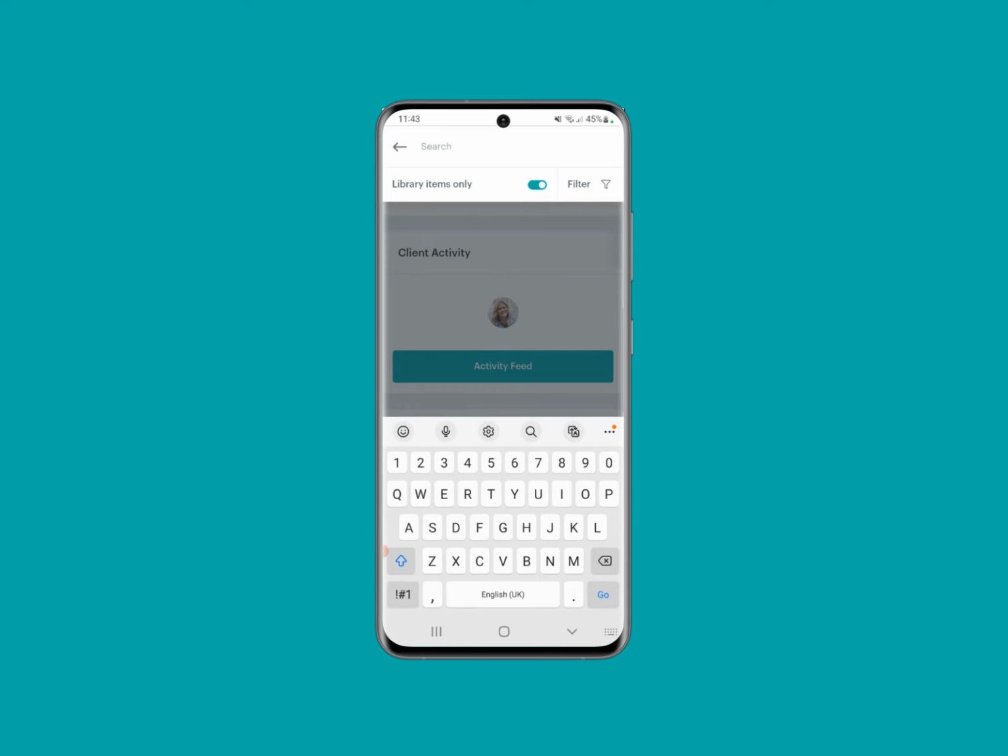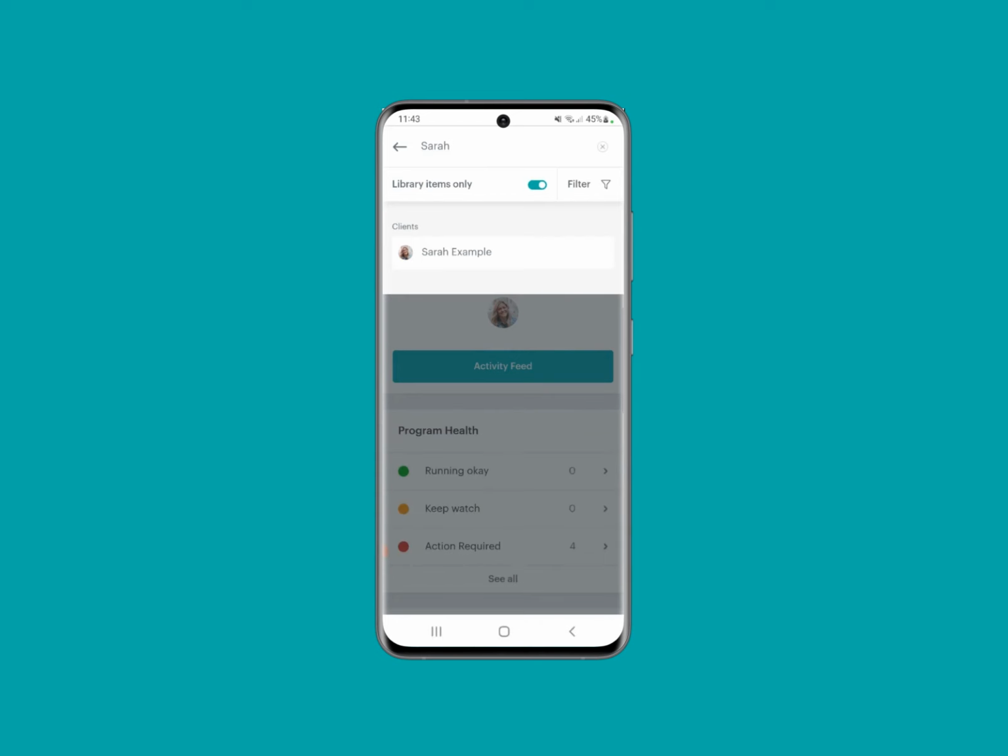Let's say you want to find a client. Just type in their name, and up the client comes. If you press on the client from here, you'll go directly into their dashboard where you can do any work that you want from the client's dashboard.